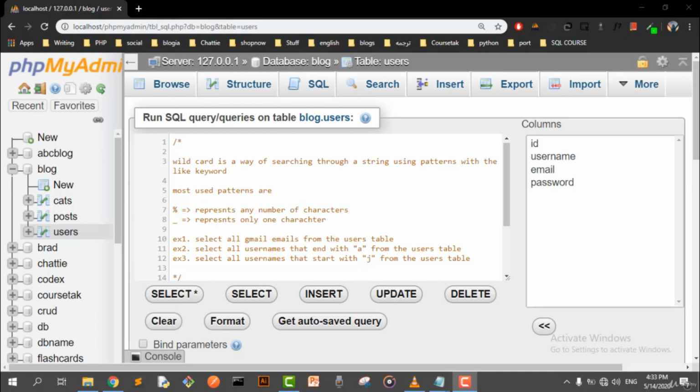Hi guys, and welcome again to another video. In this video I'm gonna show you guys how to use wildcards. A wildcard is just a way of searching through a string using patterns, with the LIKE keyword. Sometimes you need to get some data from your database when you're building some kind of search app, so you will use wildcards, which are patterns like these. We can see that the most used patterns are the percent sign and the underscore sign.